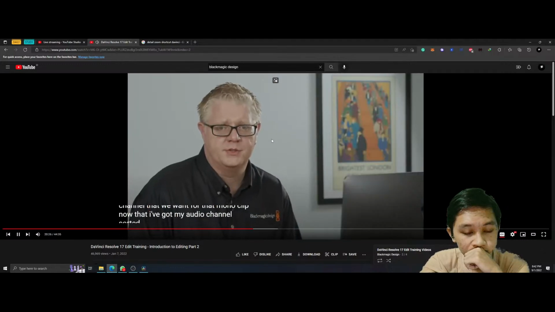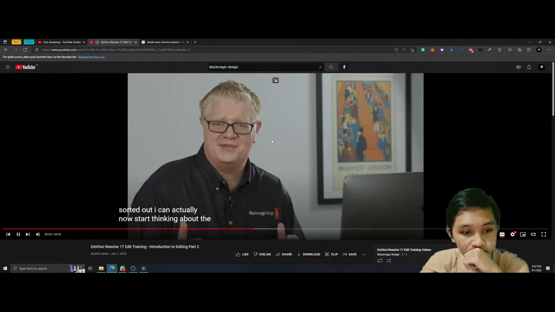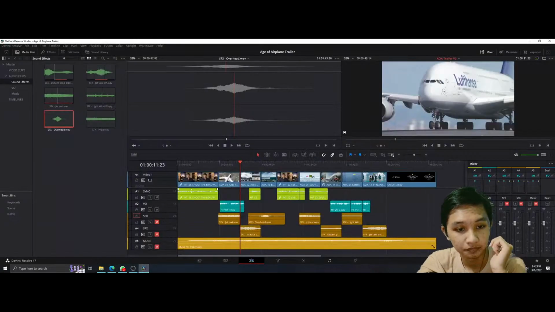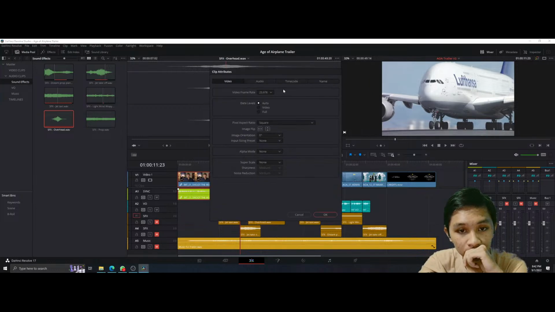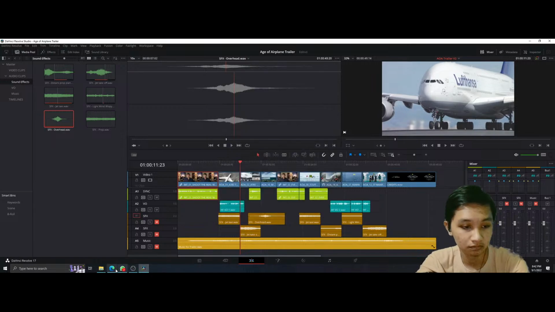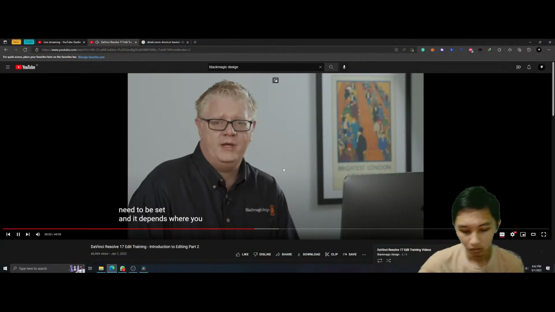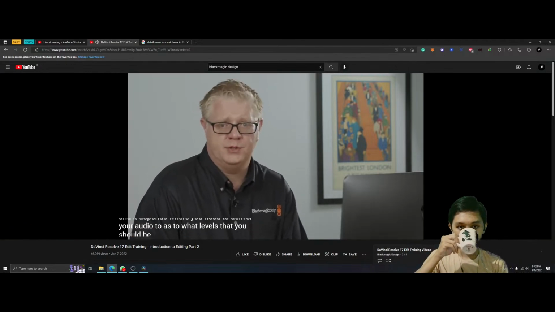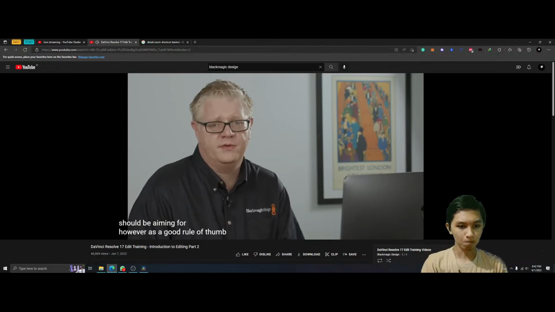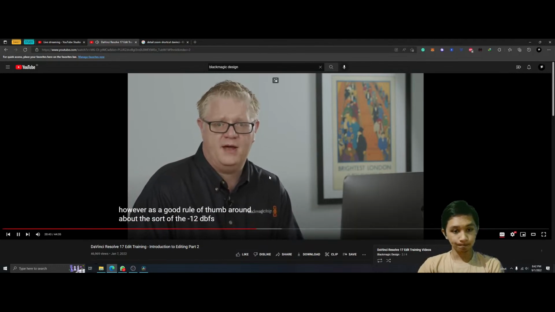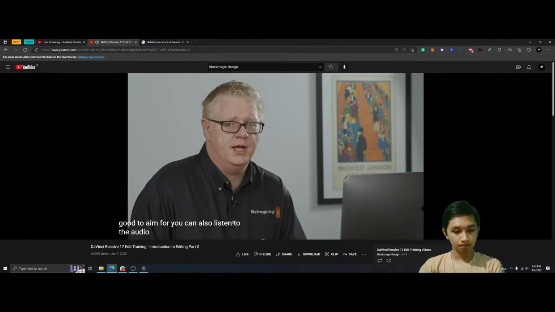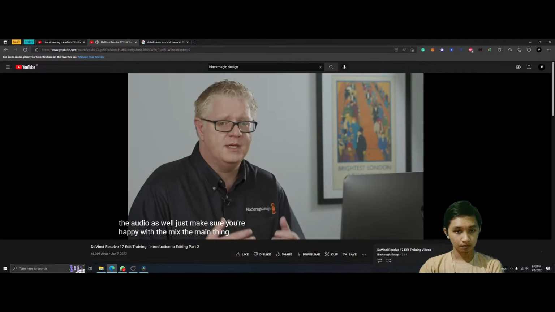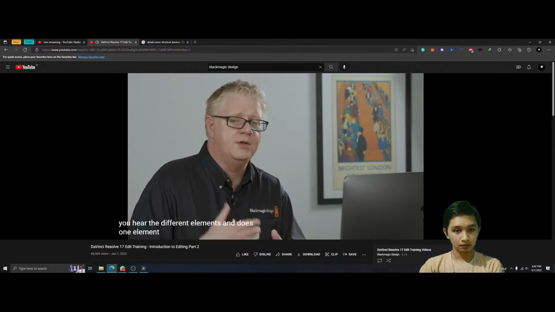Now that I've got my audio channel sorted out, I can start thinking about the levels that need to be set. It depends where you need to deliver your audio as to what levels you should be aiming for. However, as a good rule of thumb, around -12 dBFS on the main output meter is probably something good to aim for. You can also listen to the audio as well. Just make sure you're happy with the mix.